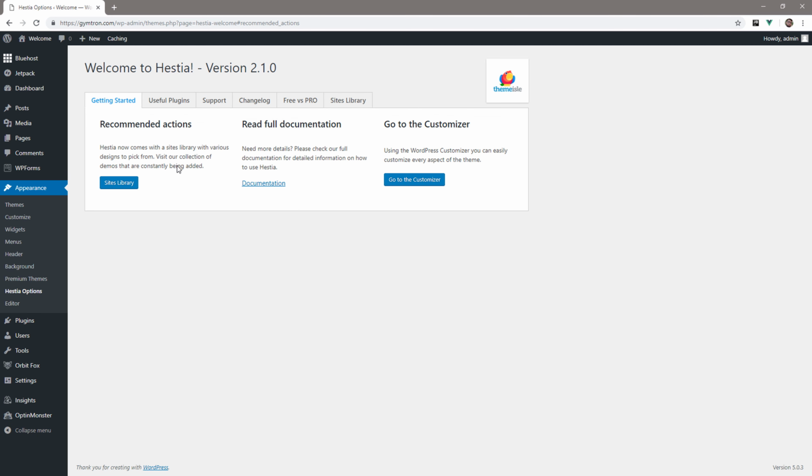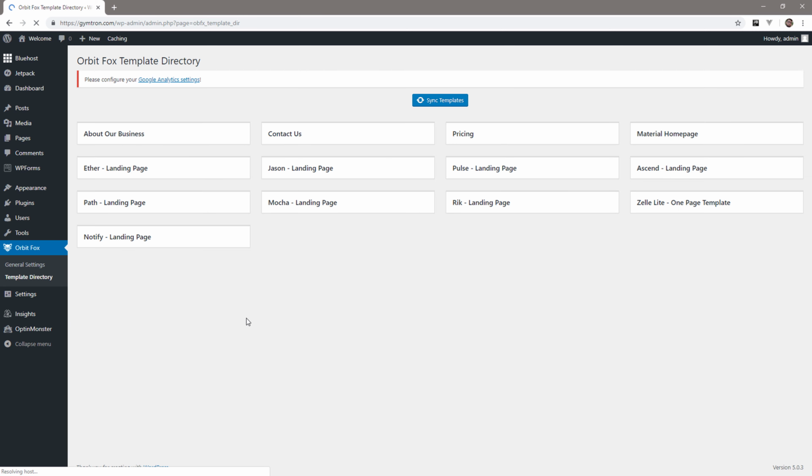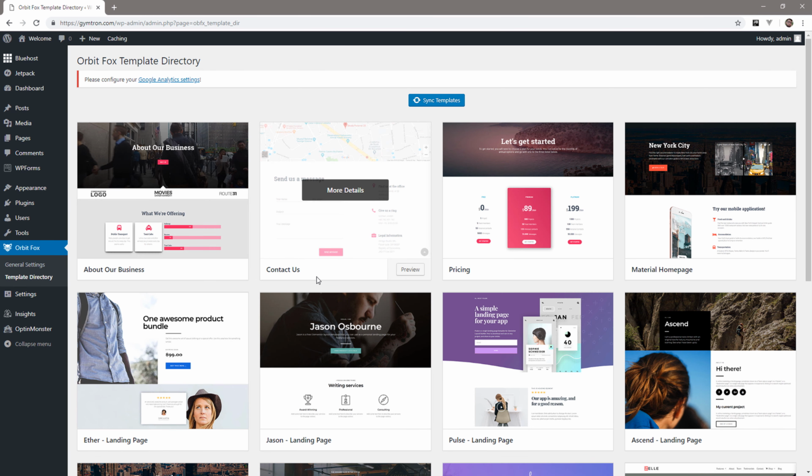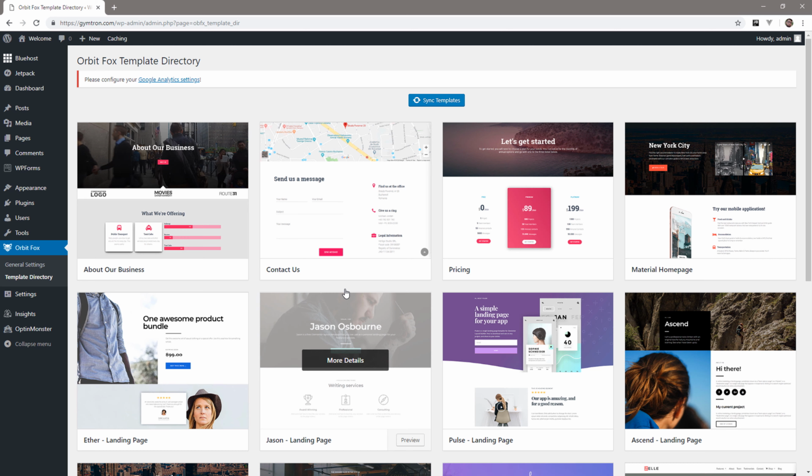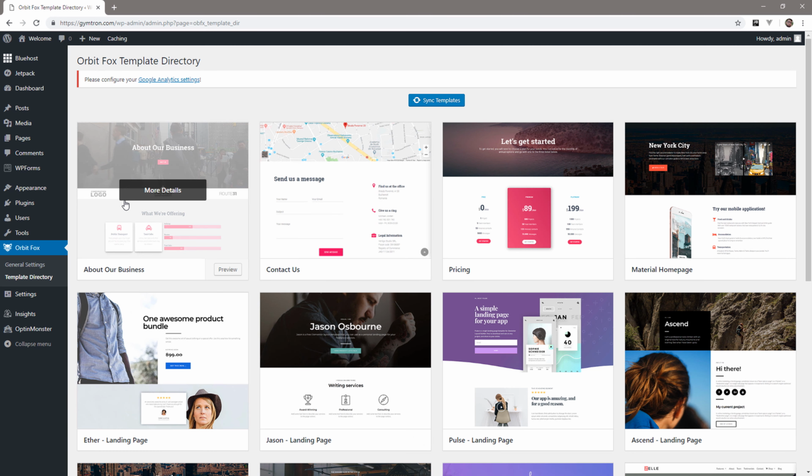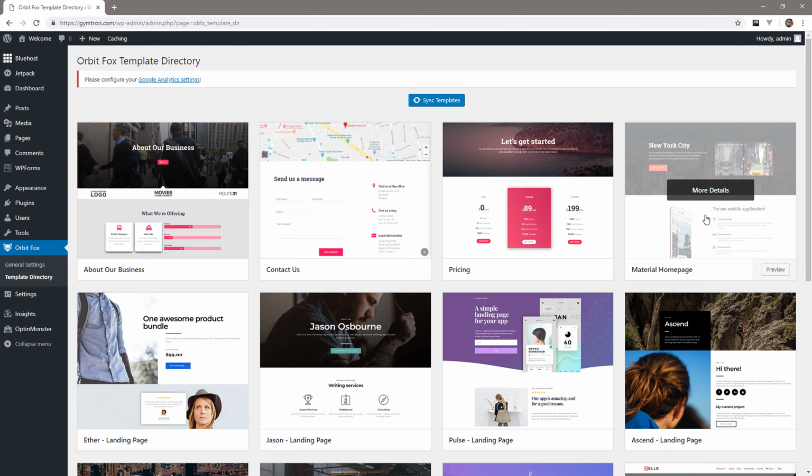Once this plugin is installed and activated, you can see it appears here, and by hovering over it, you can go to the template directory offered by the plugin. There, we can browse various templates that we can use. In our case, we're using the Contact Us, the About Our Business, and the Material Homepage templates. Let's begin by editing the Material homepage.